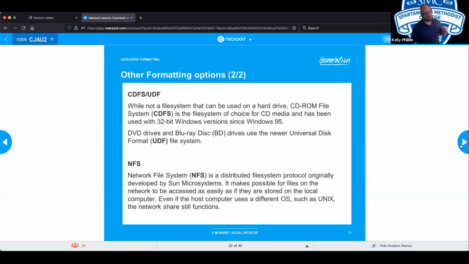Now, like Windows Updater, it seems like it's a little too on the nose. You're like, oh, that's too easy. There's no way that's the answer to this question. The same for CDFS, or CD file system. Yep. So it is a formatting system for CD media. Nice. All right, hold on one second.